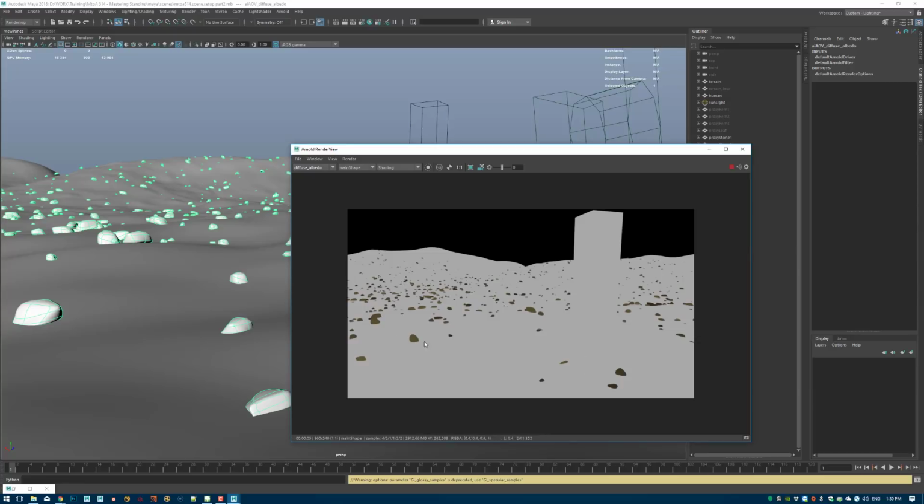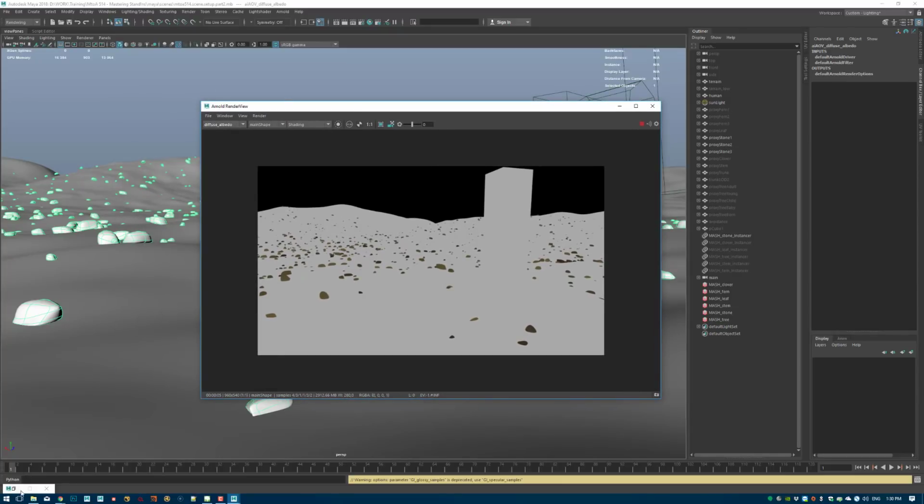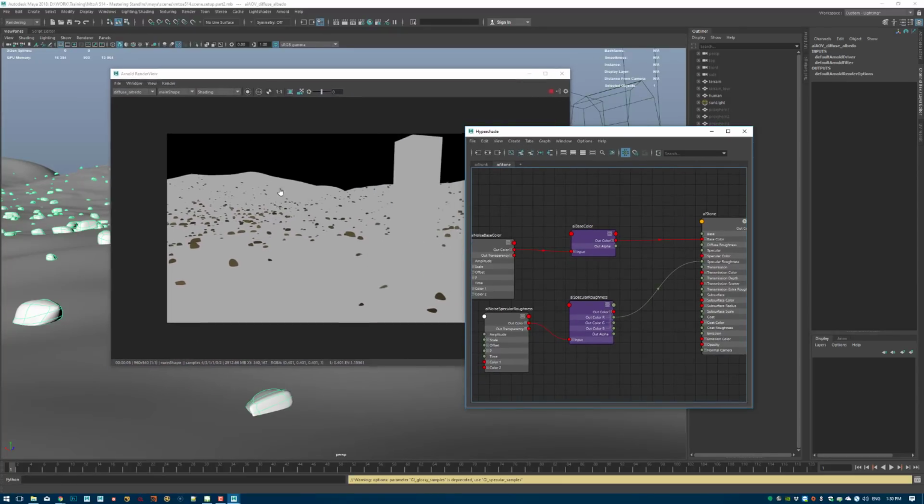It's all random. So I'm not 100% sure if this is now just the 3 objects being instanced and that's why it looks random, or if each object is treated random. So let's just go back into the hypershade and have a quick look how it's working.